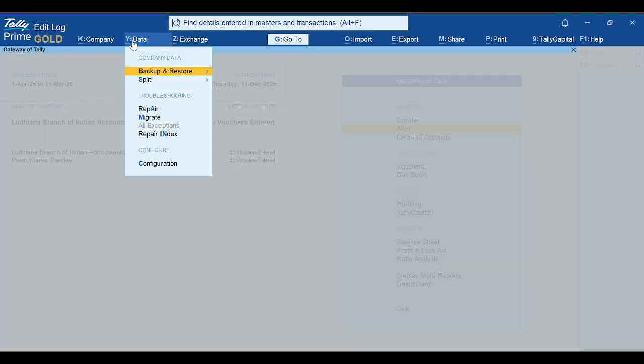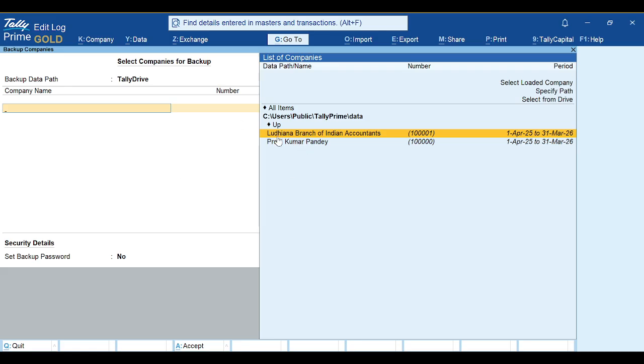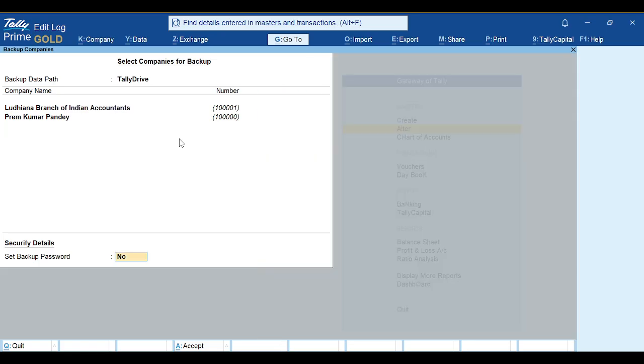Here, data backup is stored. This is your backup. You may take backup of any of the companies selected from here, or from a drive, or any path, or select the loaded company. Here is the backup data path, the company name, which company has to be taken for the backup. Now selected this one. Now end of list. Now save, set backup password. If you want to set the backup password, it will be encrypted actually. Now this is the part of selection for backup.